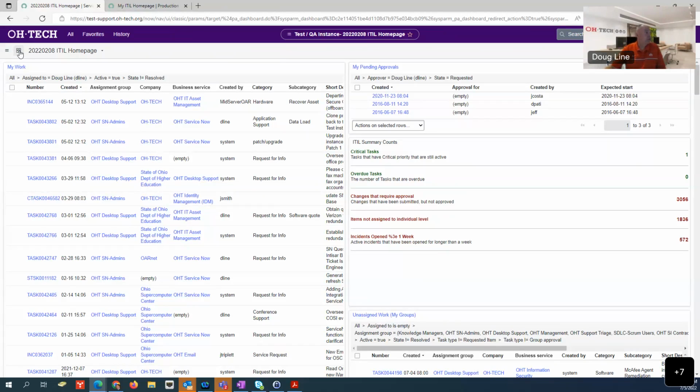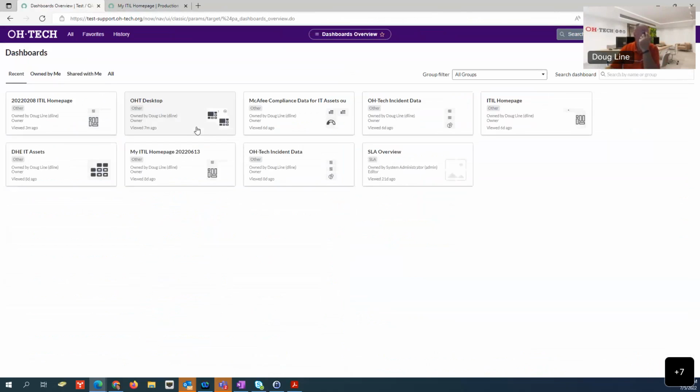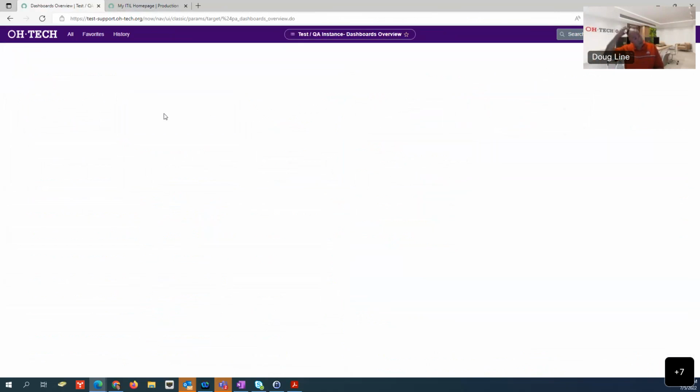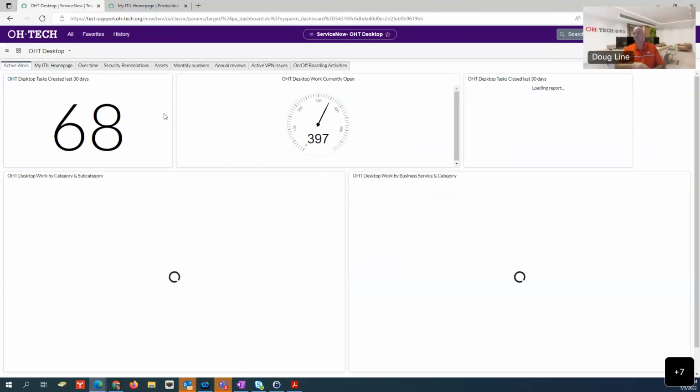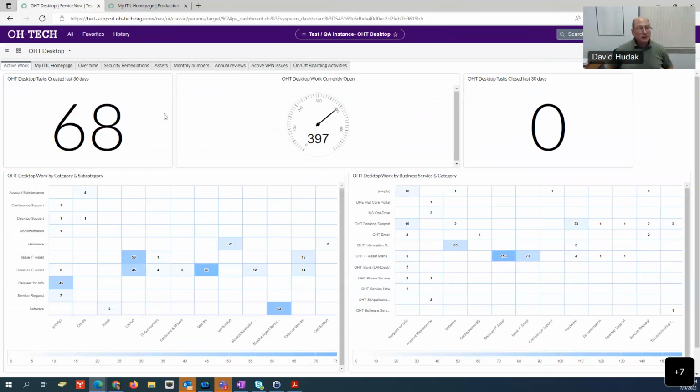I'm going to go to my dashboards here. This is a dashboard that I've had on prod for a while now. And Doug, the thing I've noticed with the dashboard that came up, which is a set of management KPIs that Brian put together about our stuff, is that it doesn't seem to be up to date.